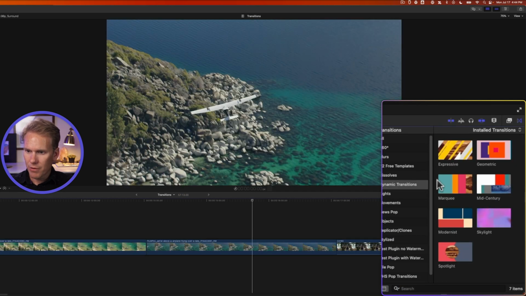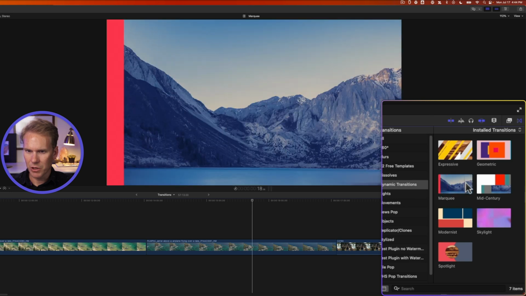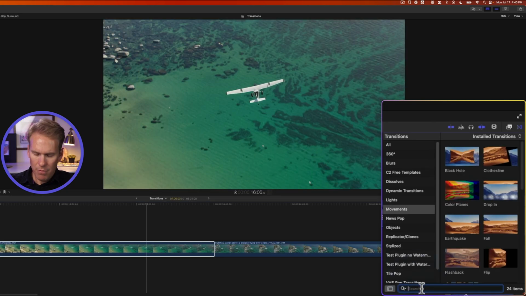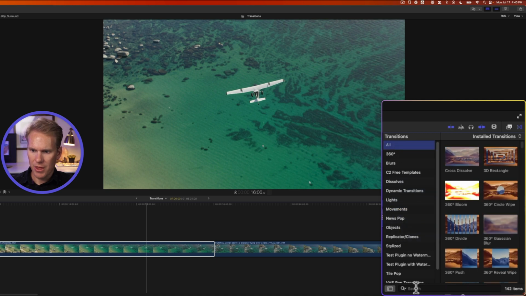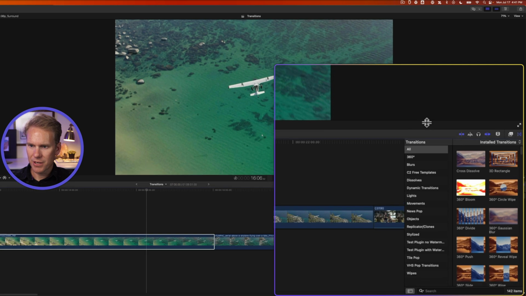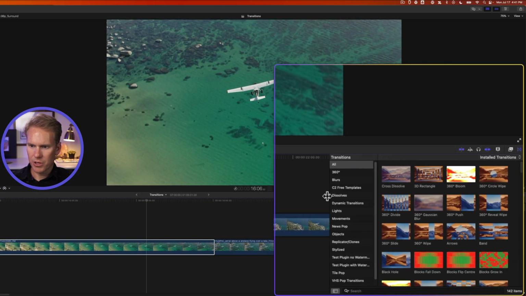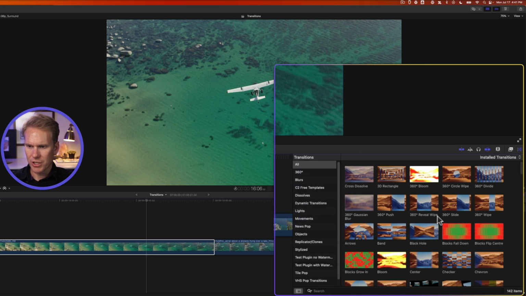You can also preview a transition by skimming your playhead over the transition thumbnail to see what it will look like. You can also search for a transition by clicking in the search box below and typing the transition you're looking for. It only searches whichever category you're in, so right now it's only searching in movement. If I want to search all of my transitions, I need to select up here, and then I can start to search down here, and it will show me all the different spin transitions in my transition browser. I can resize it by pulling up right here to make it longer, or I can click here and pull it to the left to show more transitions in the browser.